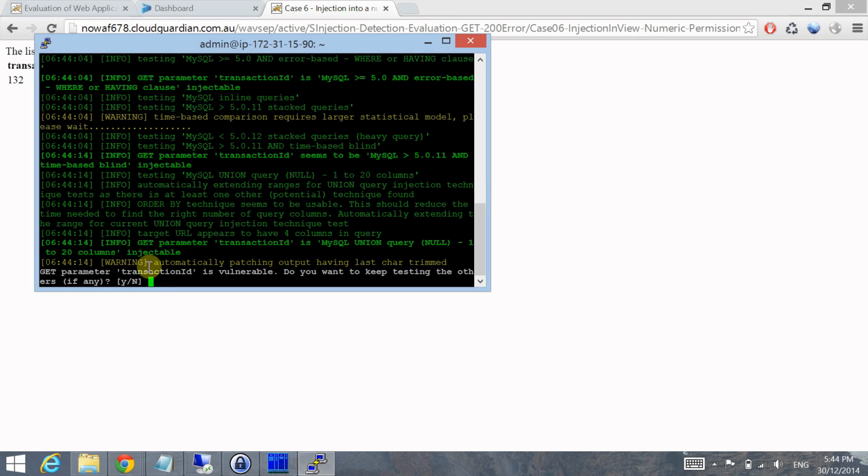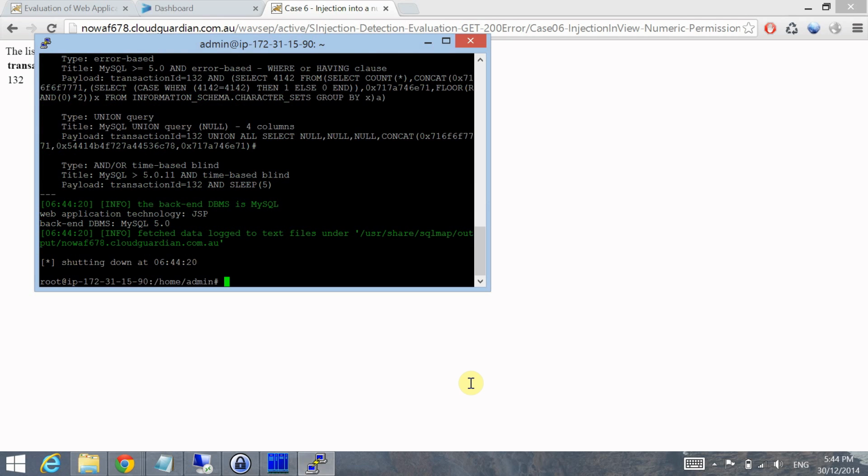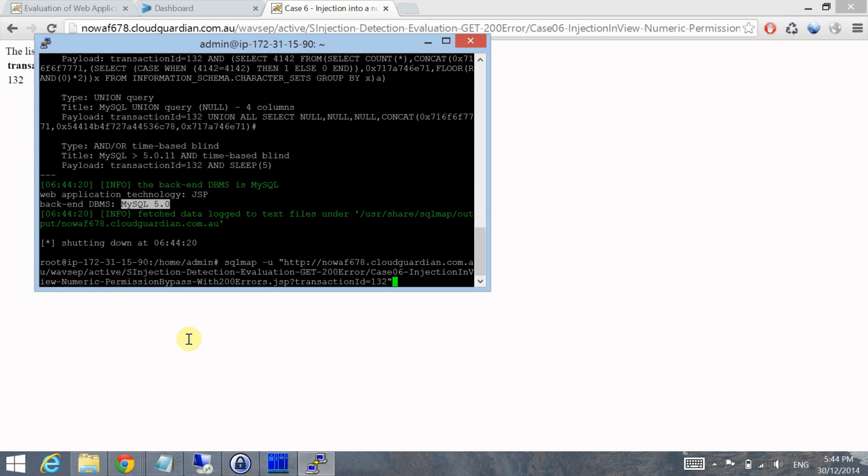As you can see, it says the transaction ID parameter is vulnerable, and it confirmed that the backend database used is MySQL 5.0. So in this case, we confirm that the script is vulnerable to SQL injection and we can perform some queries at the backend to get some data from the database server.